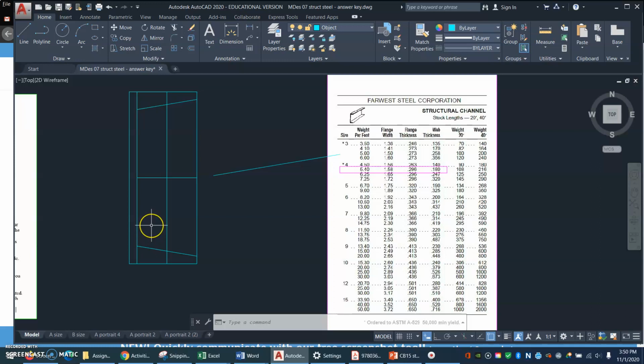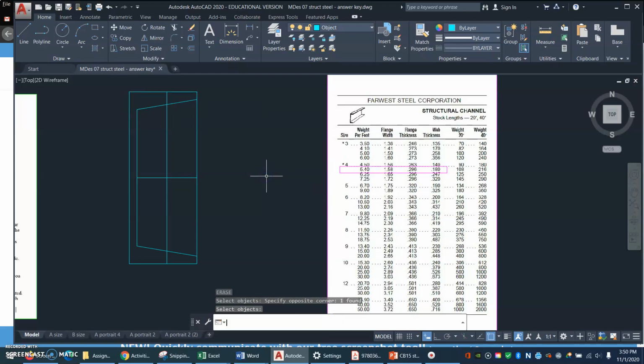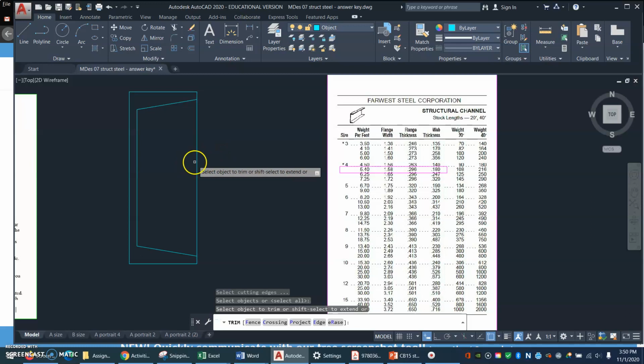Now I will go trim again, and this time I will just hit enter, because it's fine. I'm willing to use all my lines as cutters, and I will click there and there. Oh, hooray! Now I have what's starting to look like a channel. I'm going to erase these lines out of here. Oh, and one more trim thing. TR, trim, enter, and I'll just trim out that guy.